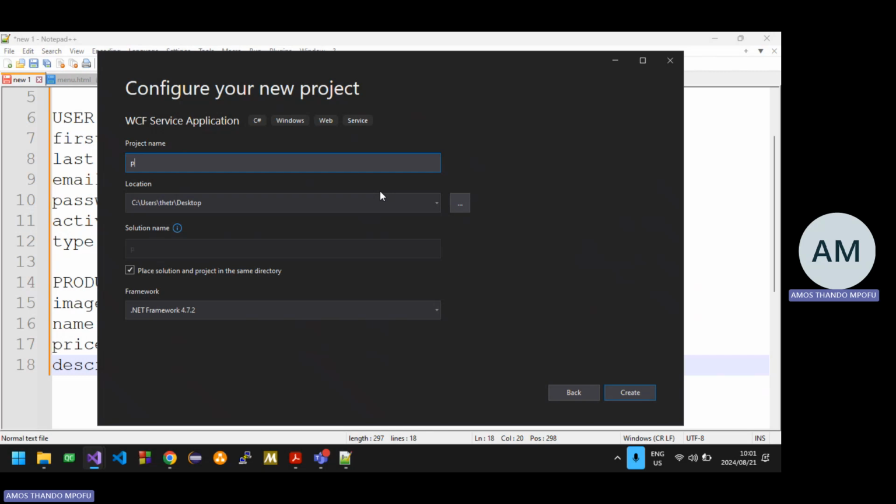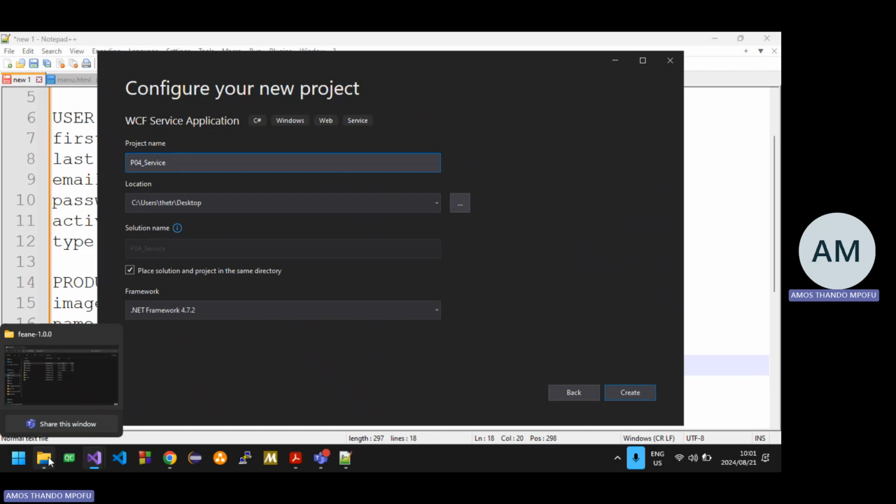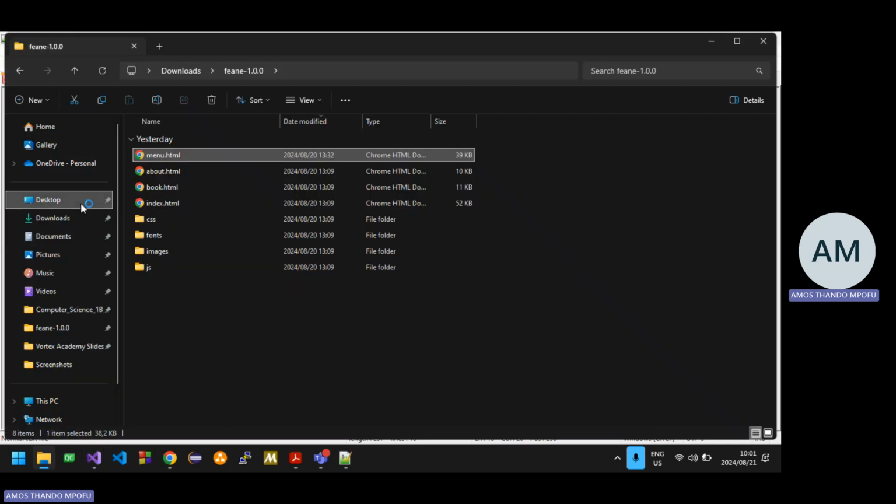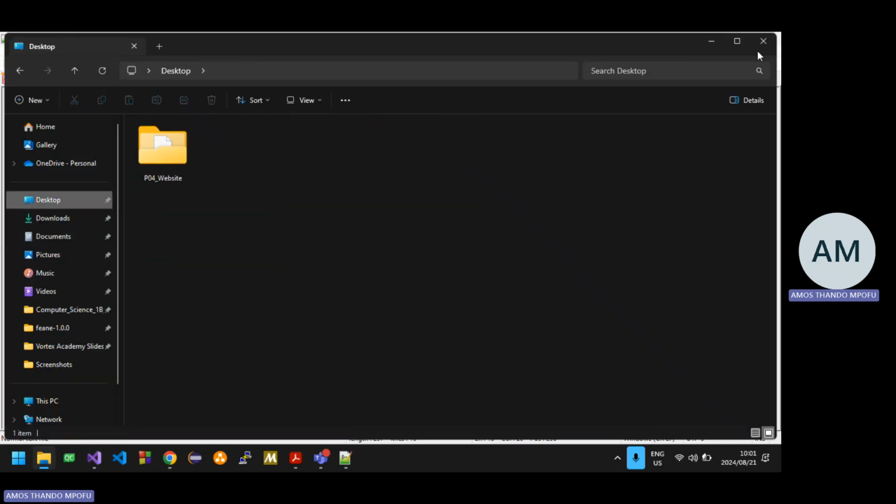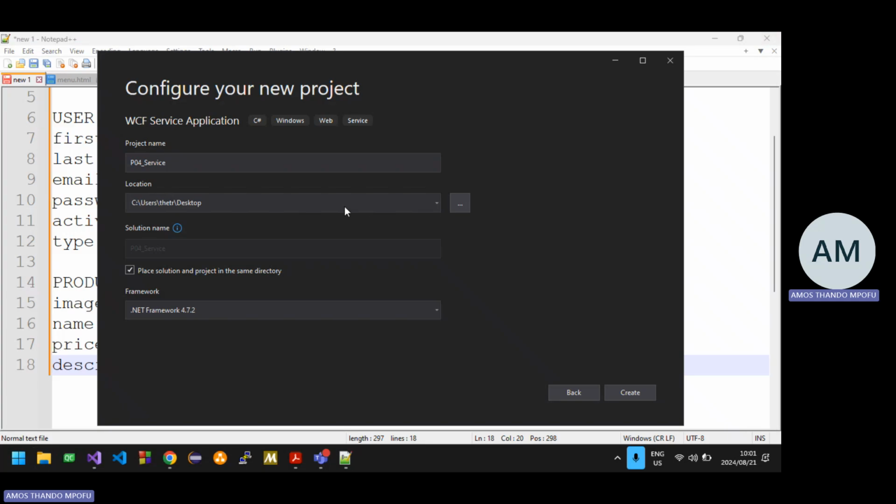P04 underscore service. Is that how I named the website? Let me check on desktop. Yeah. So I'm just gonna use that naming convention, P04. Now I'm creating a service. And then we wait. So I'll just end the session after creating the tables, and then we will just continue from there.